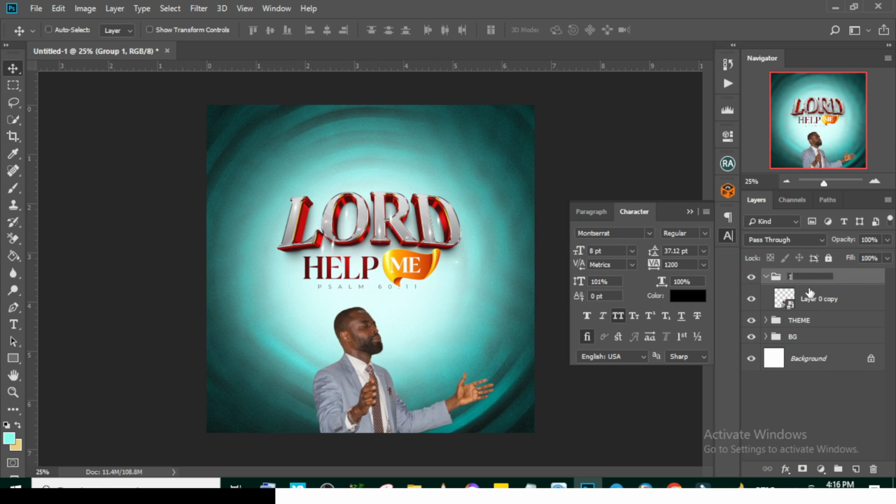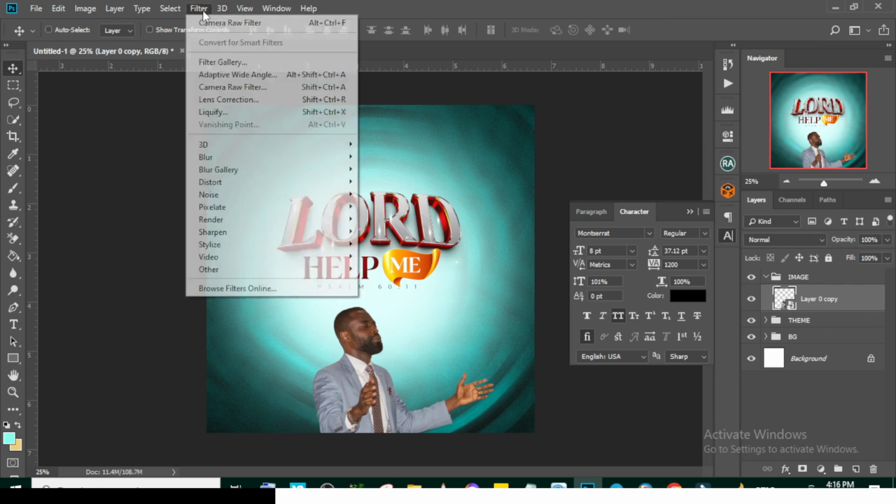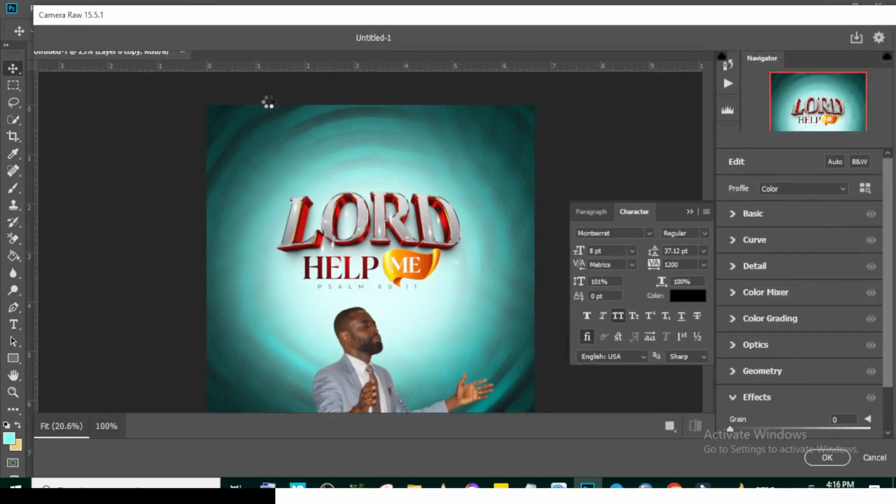Once this is done, we can put this one in the group and then call it image. But then this image doesn't look too epic. We want to make it very, very interesting. So what you're going to do is convert it to a smart object, and then go to filter. You're going to go to camera raw filter, and then let's apply some settings over here.